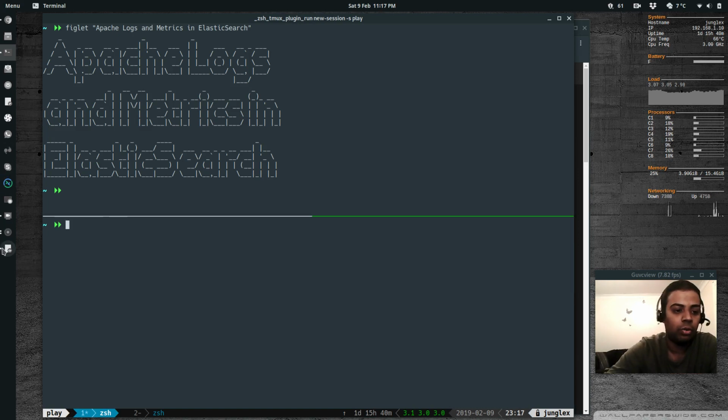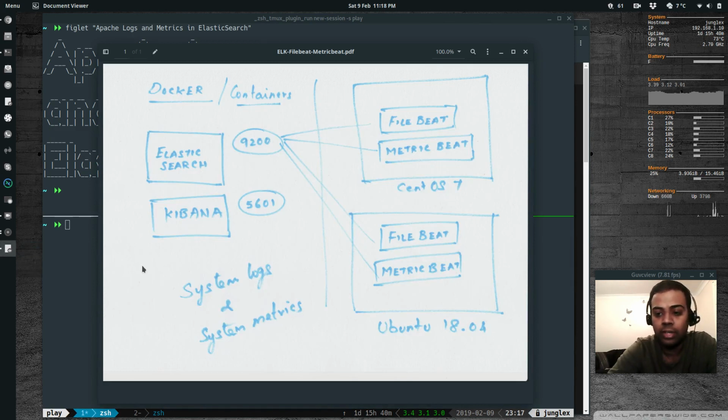So this was the notes that I shared in my previous video. I'll be running Elasticsearch and Kibana on Docker containers. For this demo, I'm just going to use CentOS 7, not Ubuntu 18.04. I'm going to install FileBeat and MetricBeat and watch the Apache logs and metrics from CentOS 7. The logs and the metrics will be sent to the Elasticsearch container, and we can visualize them from Kibana.